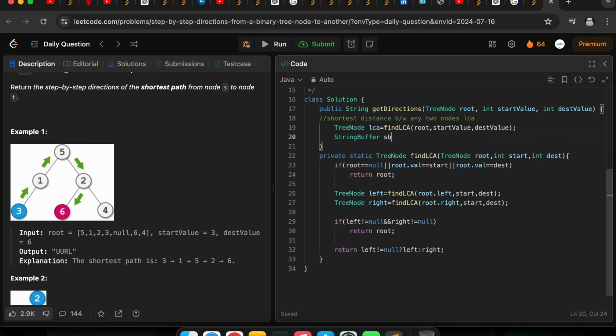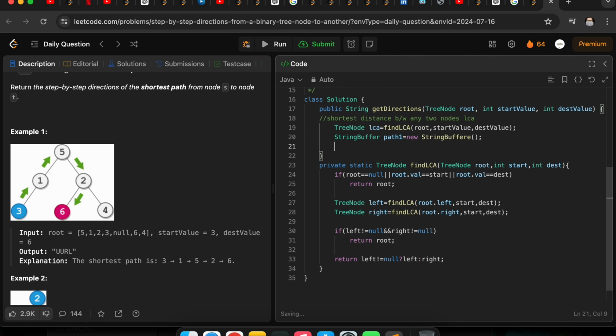So we'll create, let's say, a StringBuffer SB. Let's take it as path 1 and record find path, root and then start value. Let's make the find path function also private static.